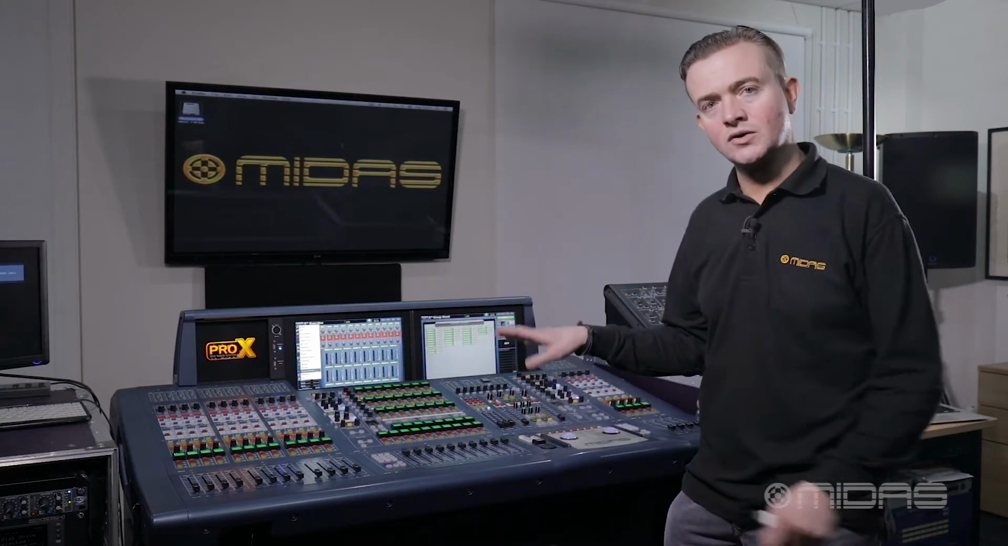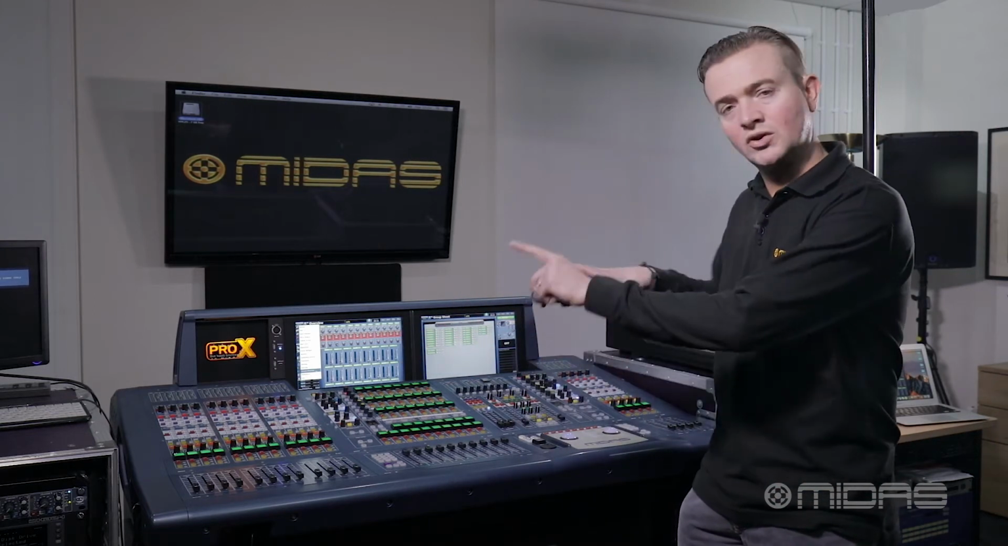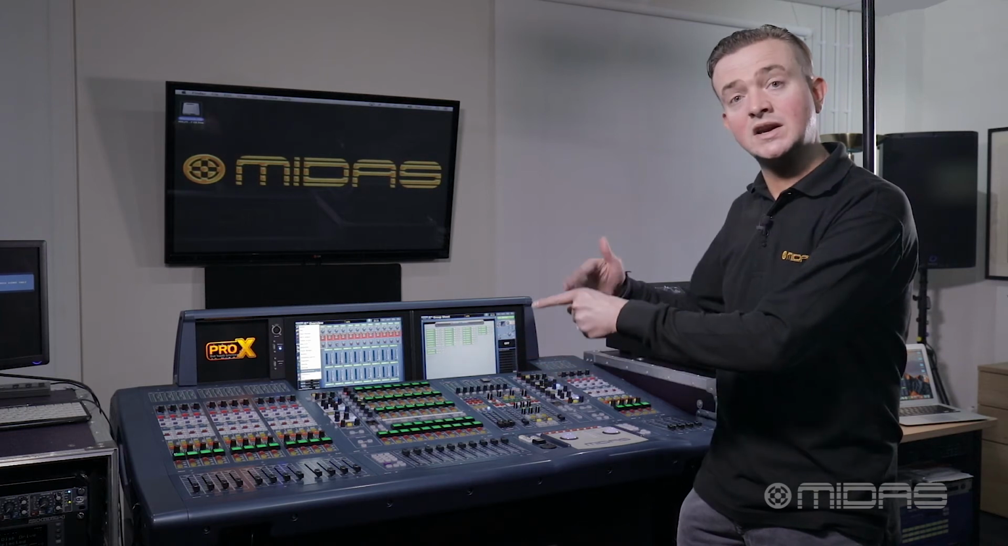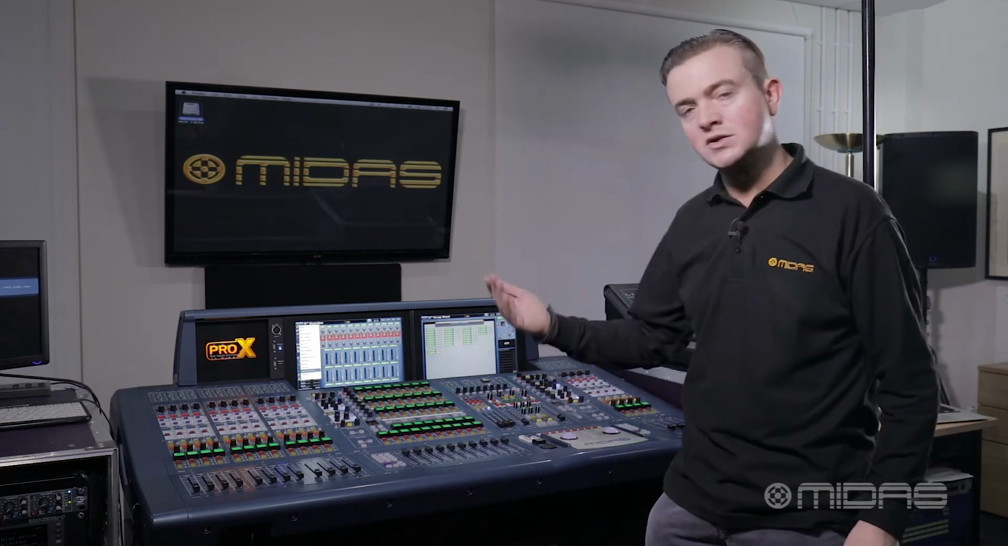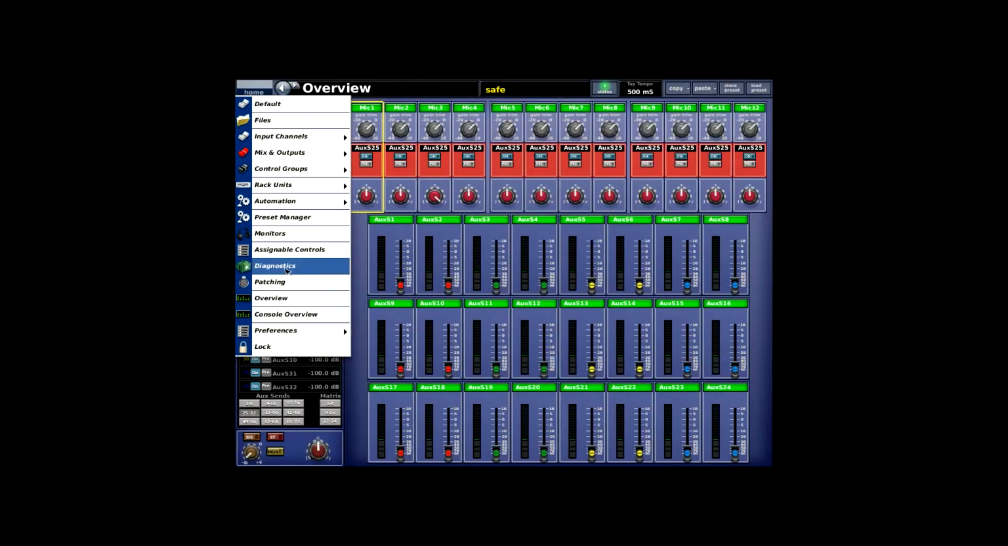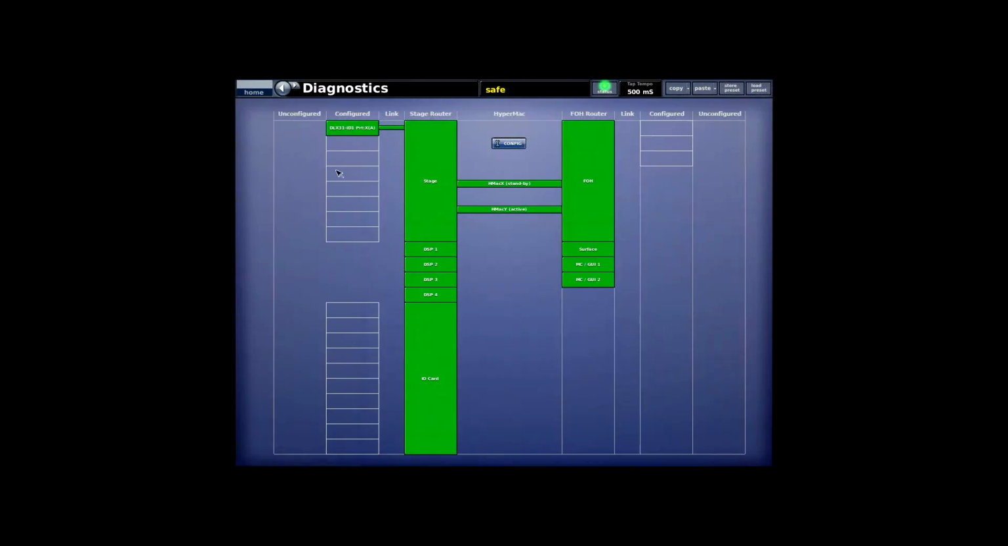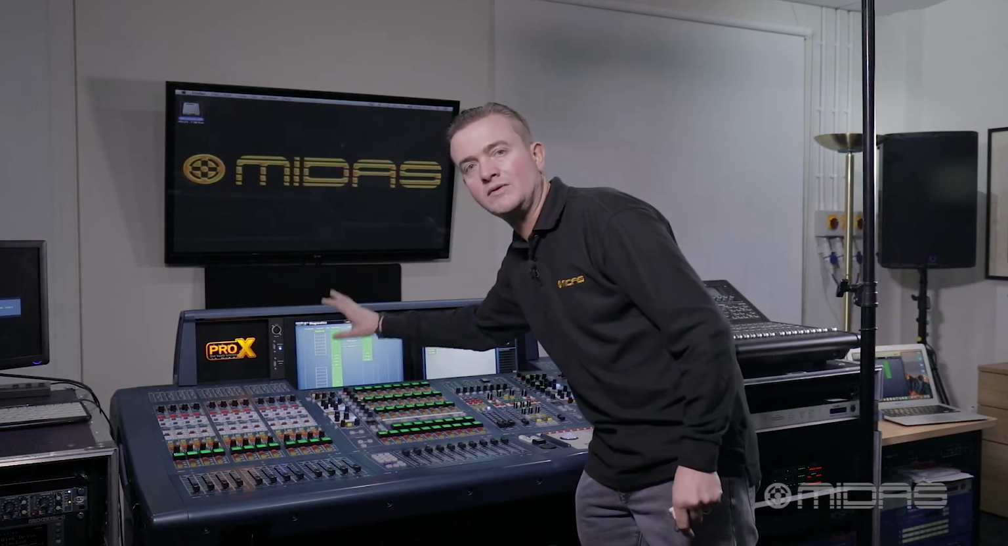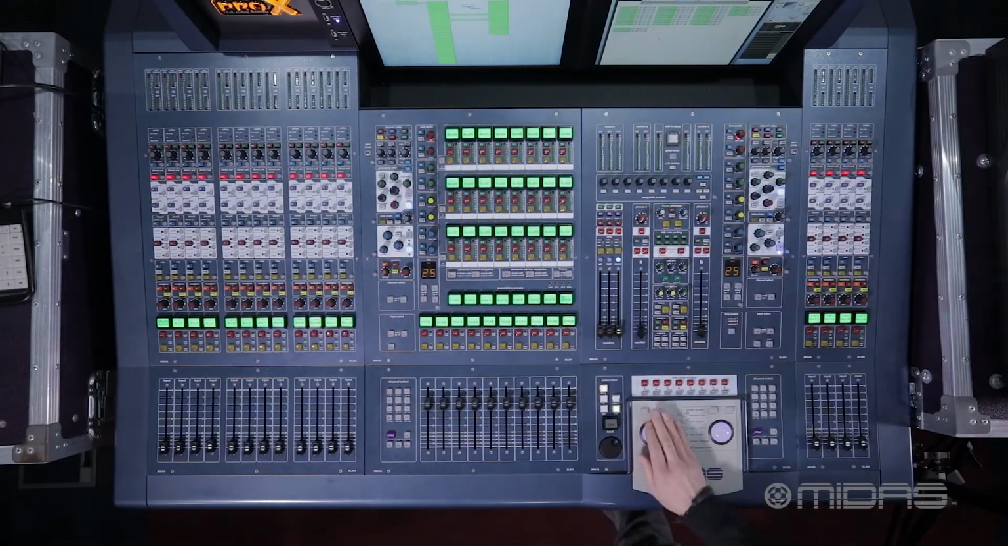This is part two of upgrading the MIDAS Pro consoles. The first thing we're going to need to do is make sure the console is configured with its adjoining I/O and engine and that everything is in a green status. To do that, we need to go into diagnostics and make sure we've configured everything within this window. So everything should be in the green status.